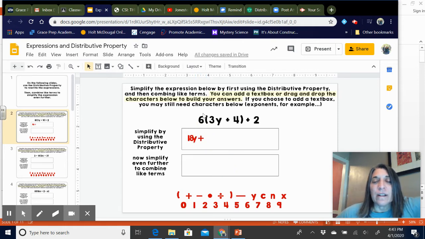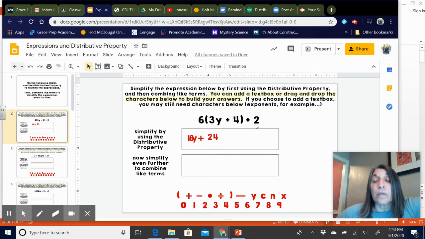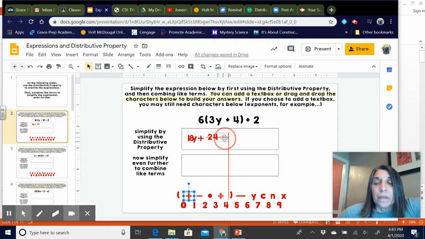Okay, so that's a start. 6 times 3 is 18, so it's 18y because I do have a variable here. Then I want to do 6 times 4, which is 24. So I click down here, add a 2, and you can actually go pretty fast. It doesn't have to be perfect. 4. Okay, so I've done the distributive property, but there's still this part of the expression I need to add on. So that's a plus and a 2.